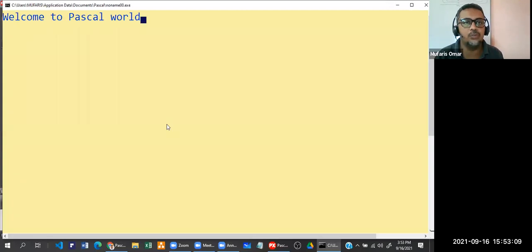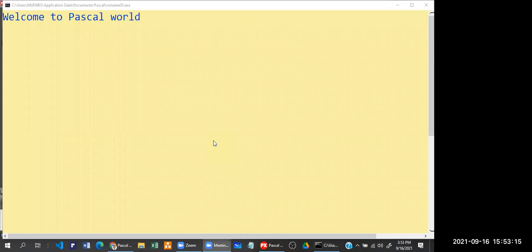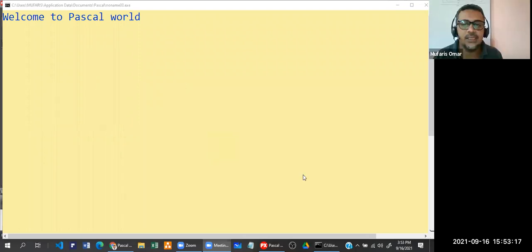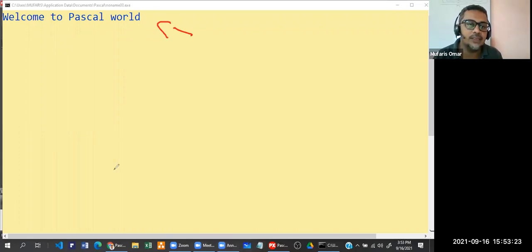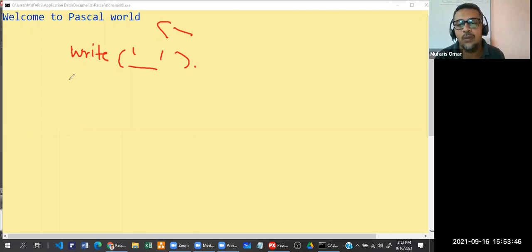When you run this program, you can see the output here. Where is the cursor now? End of the sentence, end of the line. So the cursor is in the same line. That's what we are saying. Here you can see the cursor in dark blue color. Why is that? You have used a write command. The write command will display the string, and also it will keep the cursor in the same line. So these are two important points you should know about the write command.